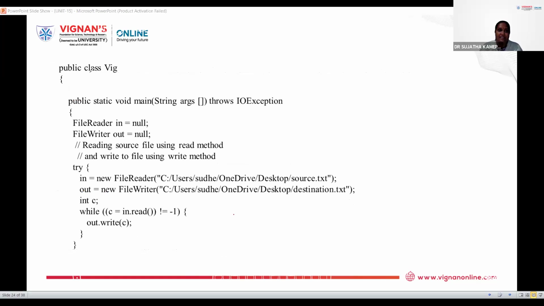Now here I have written a class. I have written the main method. Now, if any exception occurs, I want to throw that exception. That is, in inputting the data or in outputting the data, I want to throw that exception. So for that, here we used throws IOException. Now here, first initially I have taken FileReader in is equal to null, FileWriter out is equal to null. Now reading the source file using the read method and writing to the file using the write method. Both I want to do. Now here I am trying to do.